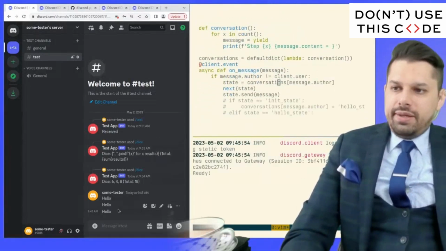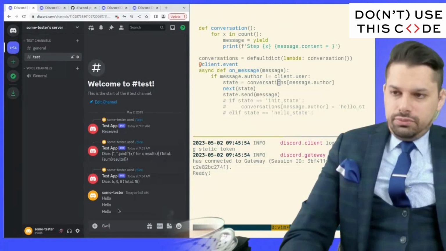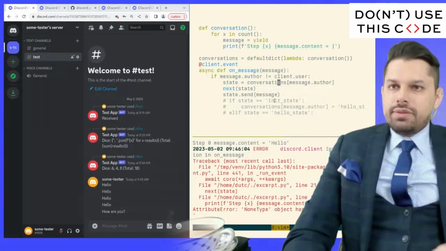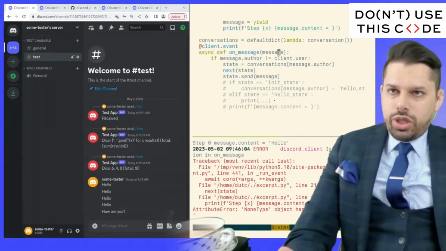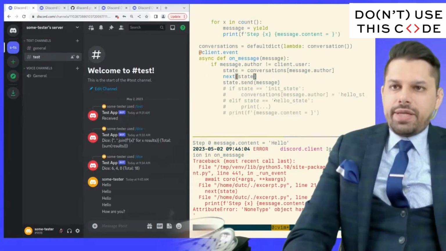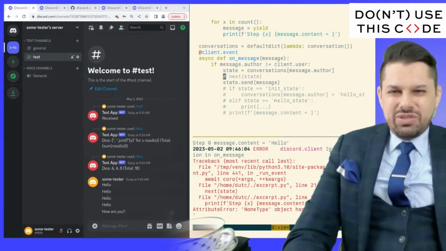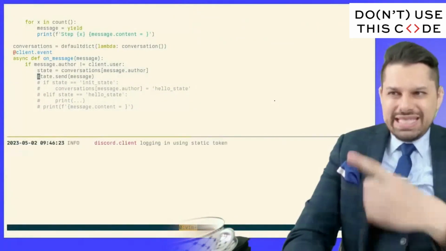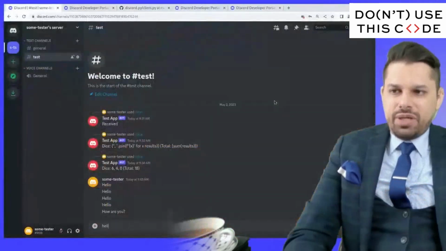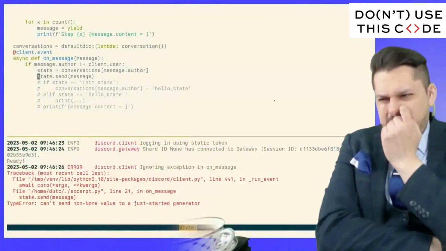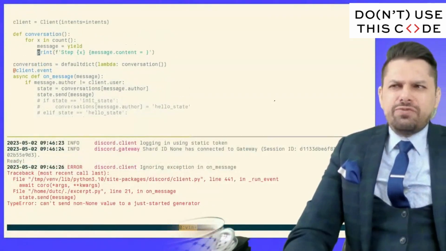So if we say, hello, how are you? And let's check one thing. That's good. We have to send in the message. So the next message, well, it's kind of tricky because we only do that next on the very first step. And we can't send something into this thing on the very first step because we get the "can't send a non-None value to a just-started generator" problem. So what we might end up having to do is some kind of pumping.